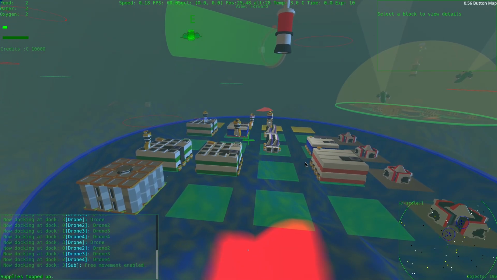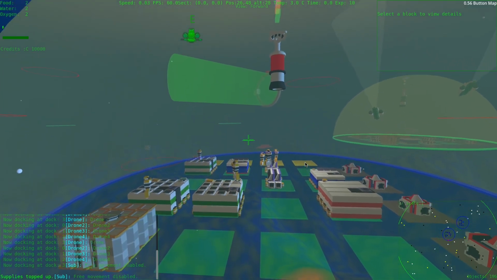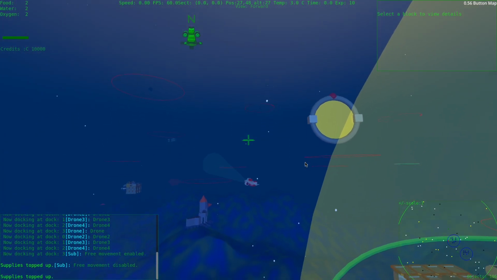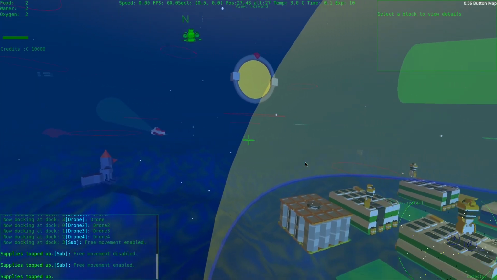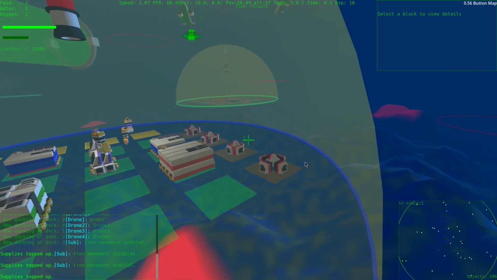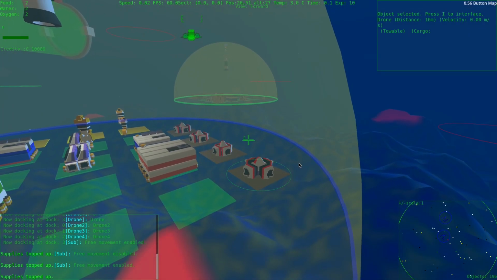There's two flight modes that you've got on the submarine. You've got sort of auto leveling like that, and then you've got free movement. But at the moment I'll just use free movement. But yeah, so you've got these little drones here, and I'll set one off to one of the bases.